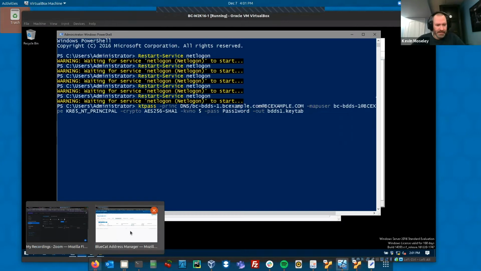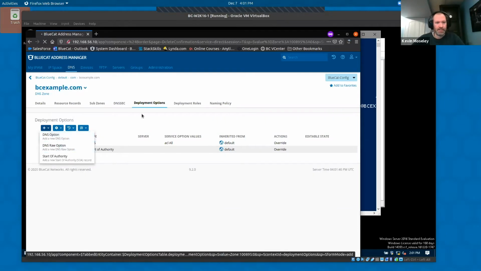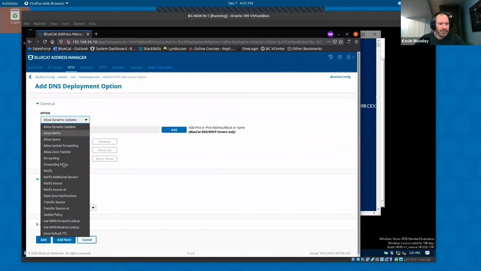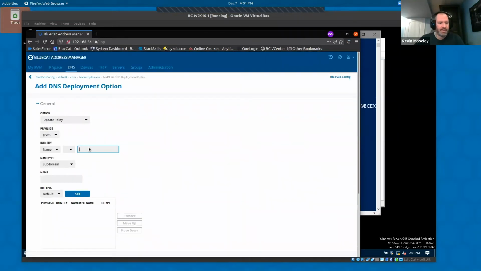After that is completed, the next step is to go to the domain, in this case bcexample.com, and add a deployment role. So we're going to add the DNS option, and this is going to use the update policy to perform the update. And we will use the star. The name is bcexample.com, and we'll just say allow any types of updates.